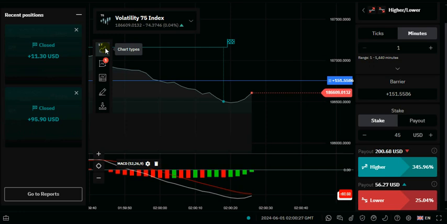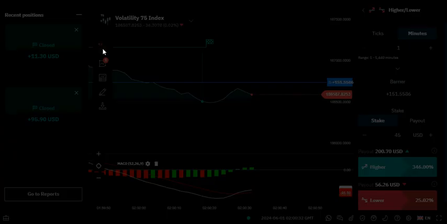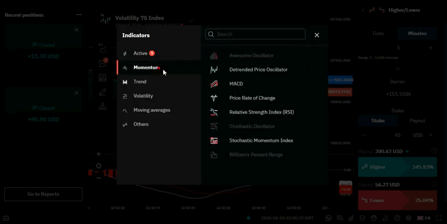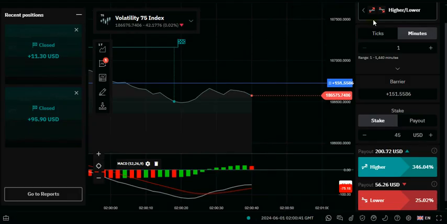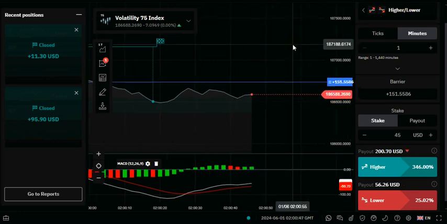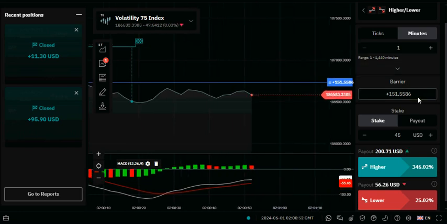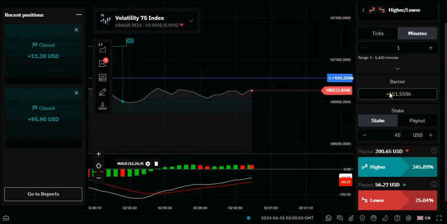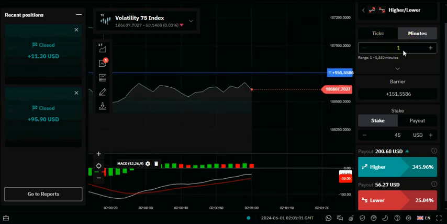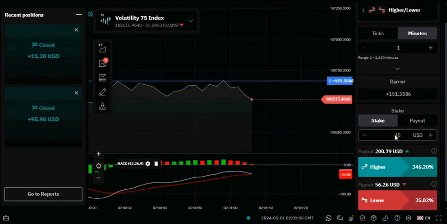Once you log into your trading account, you're on the GTrader dark mode. Go to this chart type here, click on one tick, then go to the indicator, go to momentum and choose the MACD. Then go to high low. We're trading the high low, just like rise and fall. High low comes with huge risk and also much more reward as well. So we are going to be setting your barrier to plus 151.5586. Then set this to minutes and set it to 1 minute. Make sure you stay high so that you can earn more money.